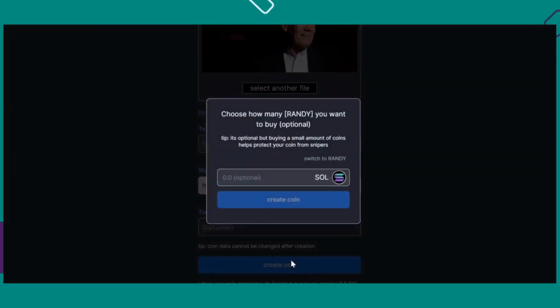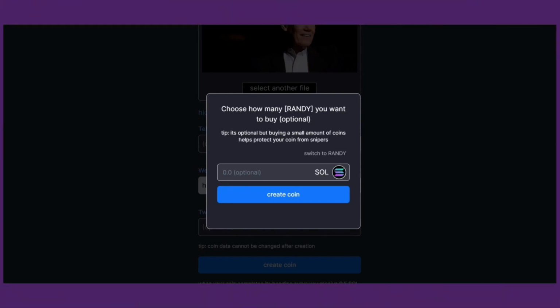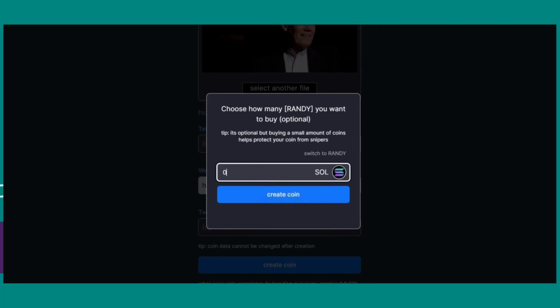Now I will go to create coin. This person is asking that first the coin will be made. After the coin is made and before the launch, if I buy something, then only after the launch, when other people buy, I will be in profit. Meaning, I created the token, now I will buy the token myself first. After that, I will allow people to buy. So when people buy, the price will go up, and I can sell it at that increased price. So I will try $0.22 here.